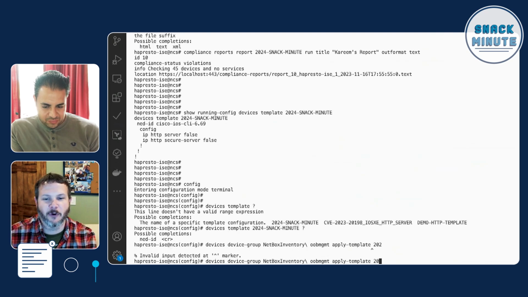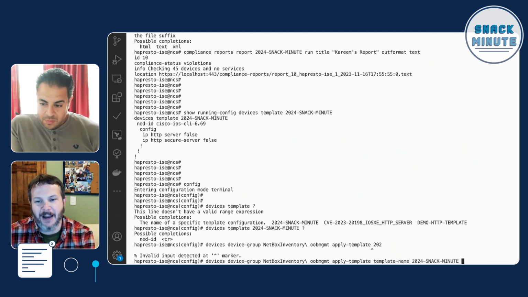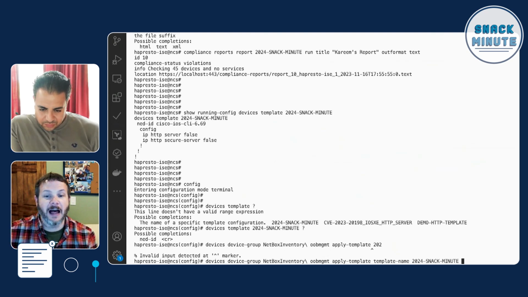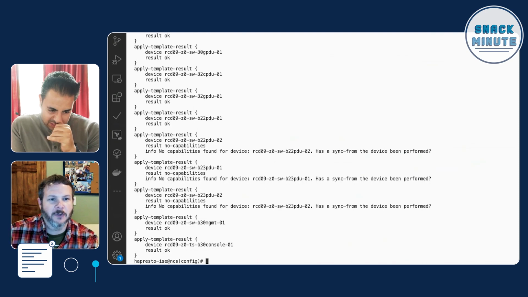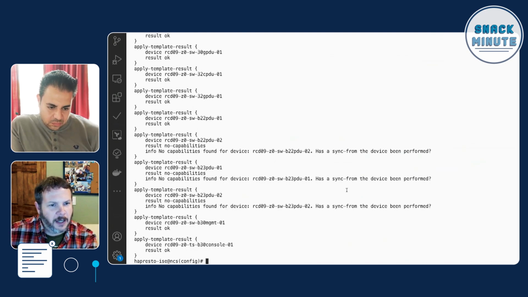What I was doing before would have actually changed, like gone in and edited the template. I didn't want to do that. I want to go ahead and apply the template called template name 2024 to this group, right? And so here I can use any of my groups to apply that same template to. So I'll go ahead and apply it and we'll see, ooh, some interesting results.